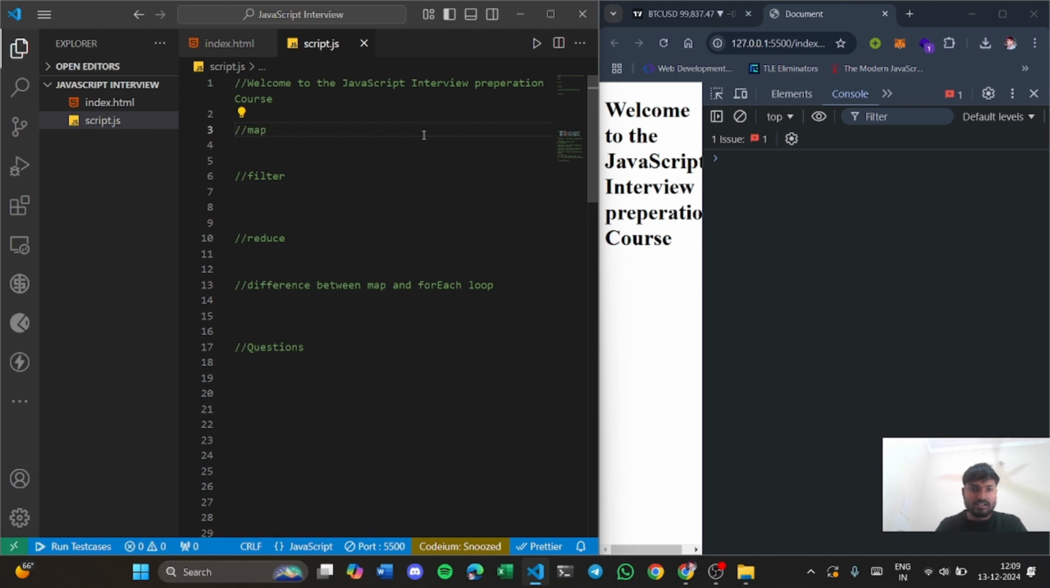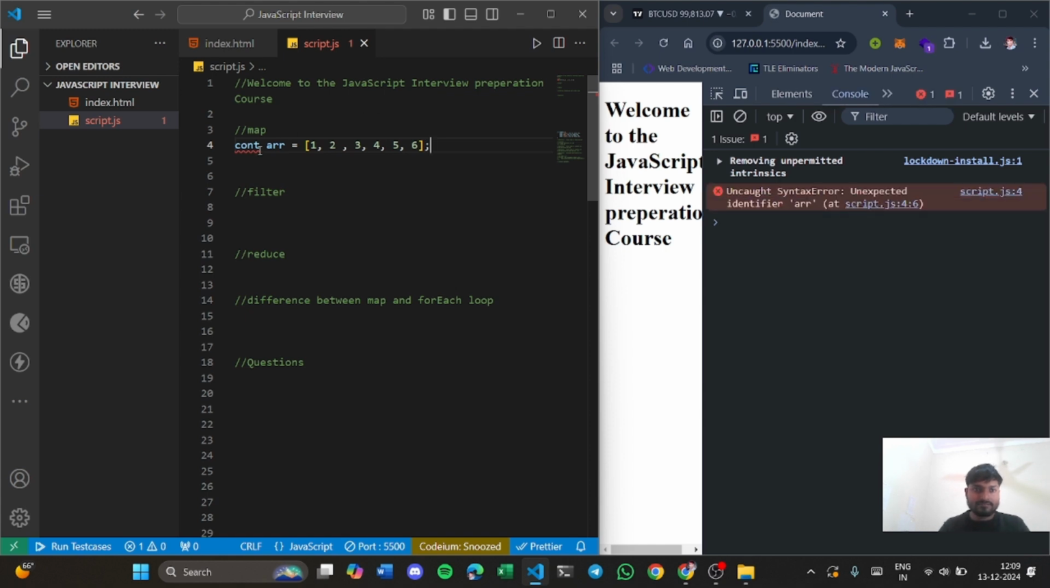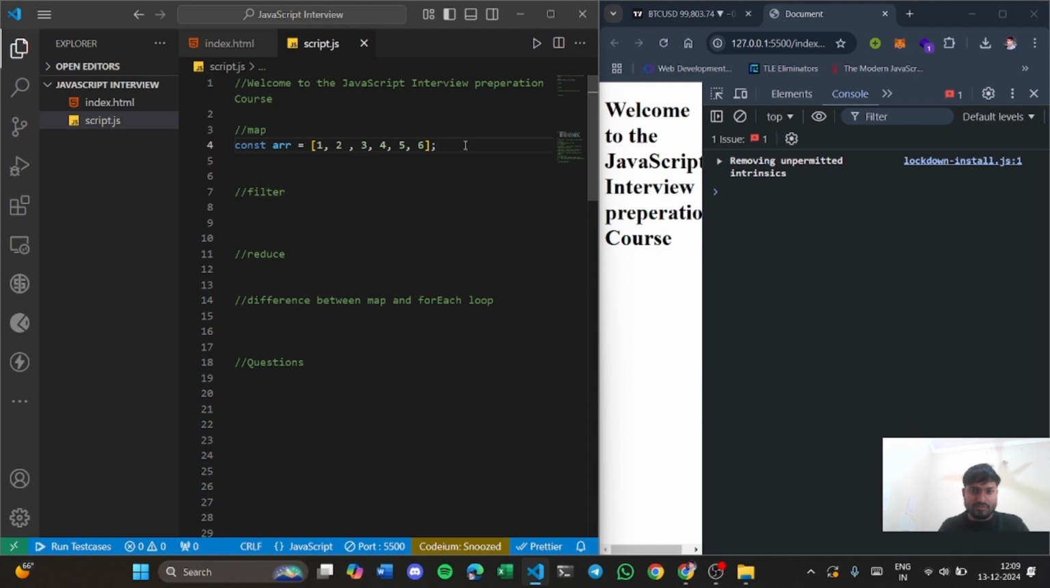Specifically talking about map, the map method is used for creating a new array from an existing one by applying a function to each element of the array. For example, let's create an array. const arr = [1, 2, 3, 4, 5, 6]. So this is the array, and we are going to apply the map method on this array. So how can we do that?